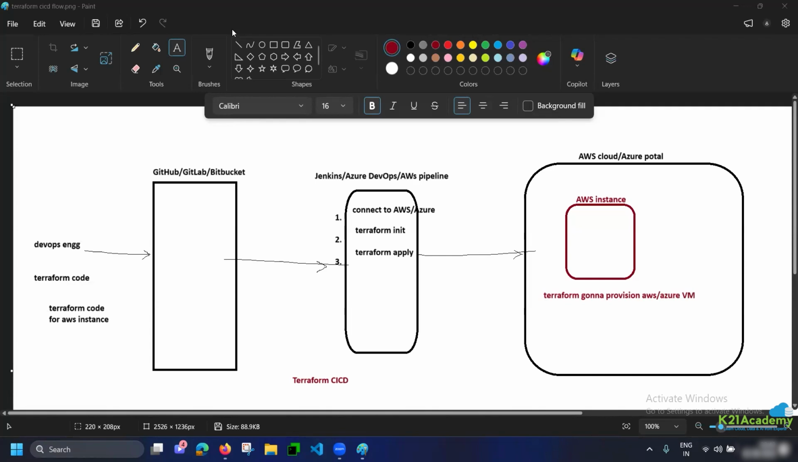The next question is, can I have templates in separate repositories and call those templates in my CI/CD? Yes, that is also possible.